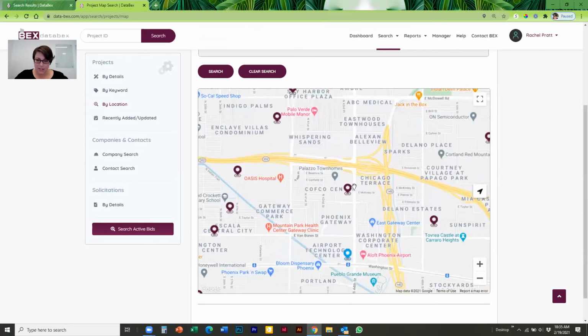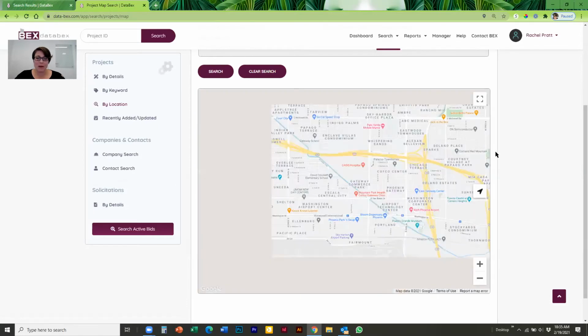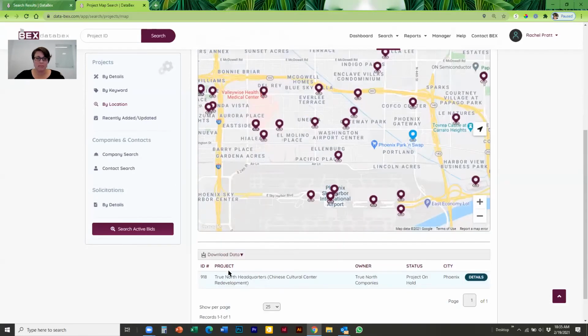Let's dive in. So if I hover over the project, it's just going to give me the name of the project. If I click on the marker, there you go, it gives me a little bit of detail of the project and an option to go to the full details, which will take you to the project profile, or an option to add it to a list. Now, this is a really cool feature because I can add it to a list and it'll populate that project below the map in a table form.